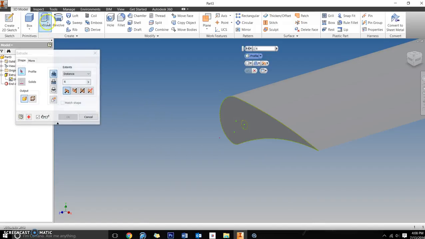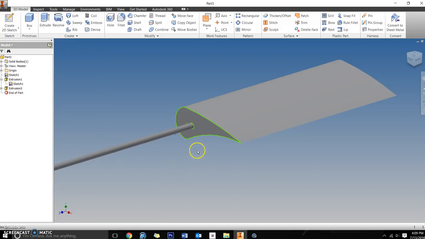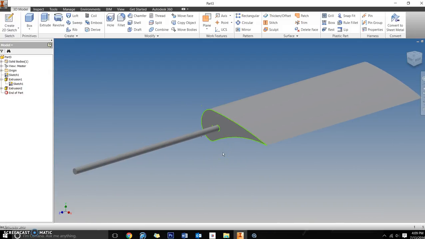I'm going to click on extrude again, and I'm going to extrude this circle out now at 5.5. I want to go in direction 1 this time. I'm going to select that point, and now it extrudes out. Now I'm going to click OK. Now you can really start seeing that airfoil take shape with the dowel rod and how it's going to be when you physically build this.